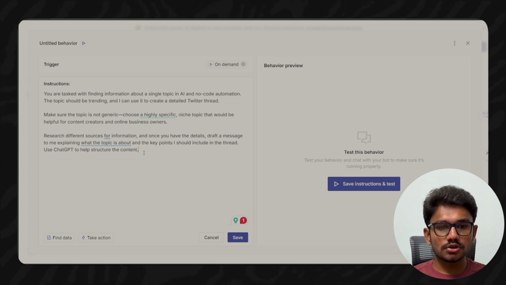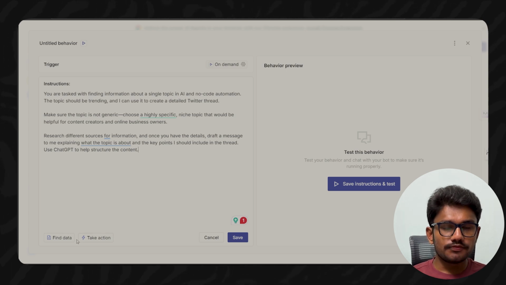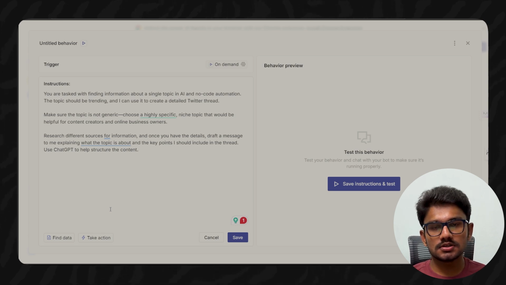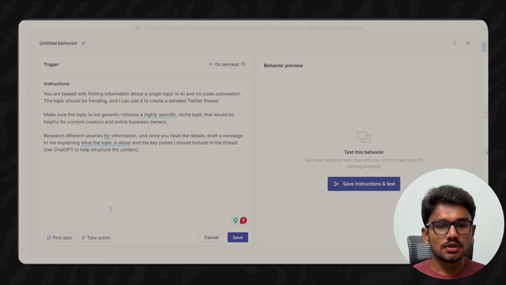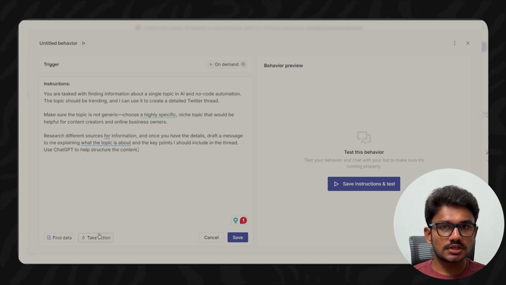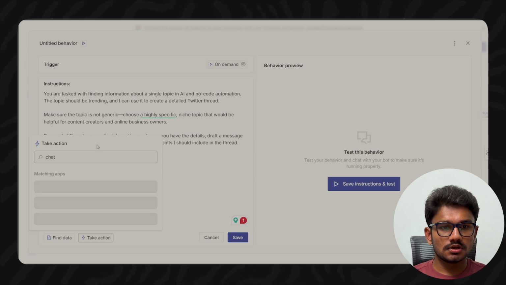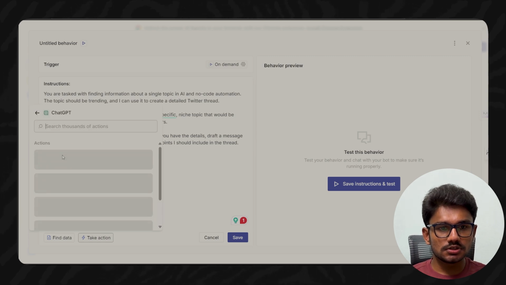So we have two options here. If you want to get any information from the data sources that I have told you before, you have to use this find data option. But in our case, we are going to trigger an automation, right? Or trigger the GPT module in order to generate the Twitter thread for us. So in that case, we are going to use take action here. So we are going to use ChatGPT here. Just search for ChatGPT, you'll find it here.